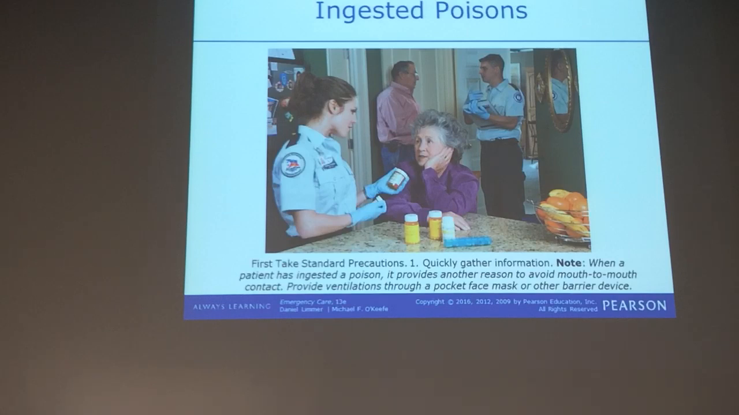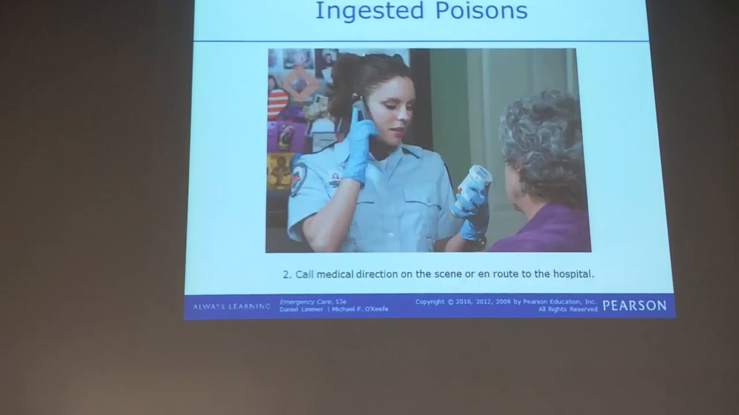So ingested poisons. When a patient has ingested a poison, it provides another reason to avoid mouth-to-mouth contact. You provide ventilation through a pocket face mask. Obviously, we never want to do mouth-to-mouth if we can avoid it. We want to use any and all other means to avoid contracting whatever that patient may have ingested, or may have themselves as a disease or whatever. So we need to call medical direction on scene or route to the hospital.